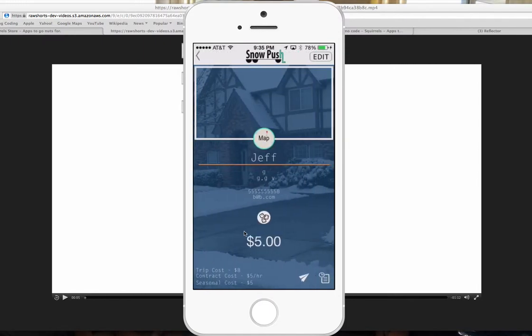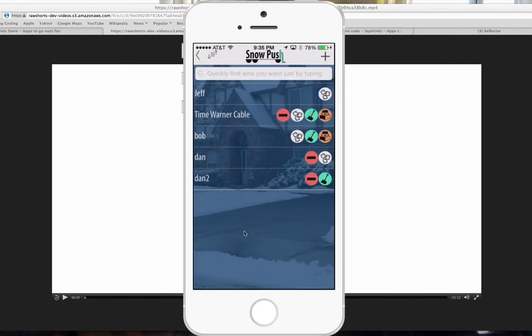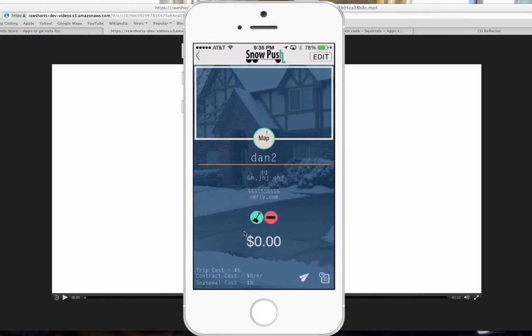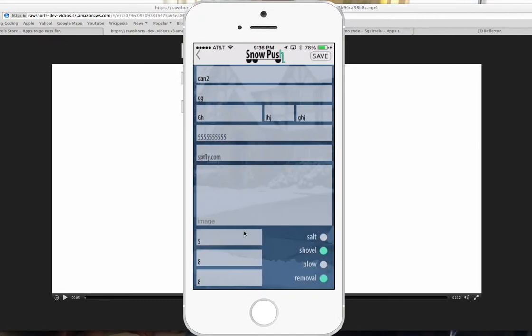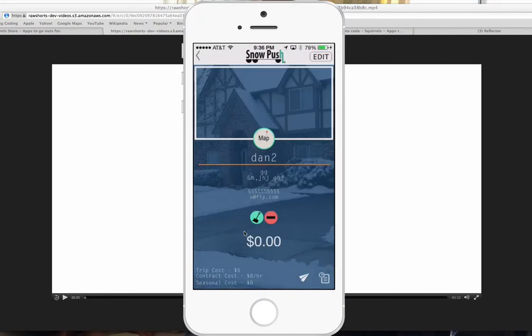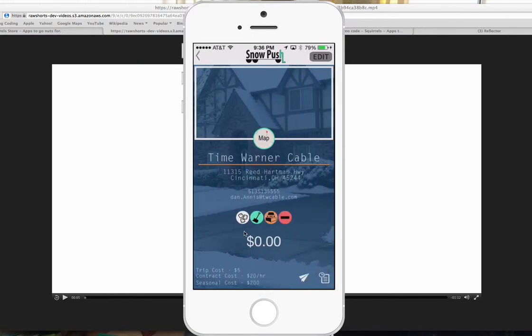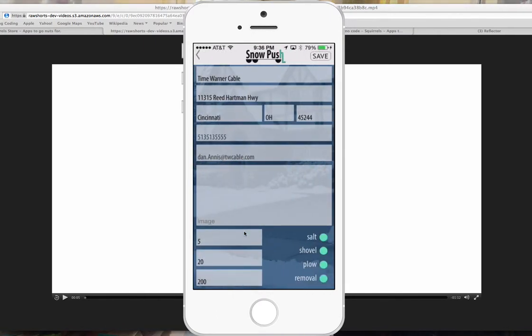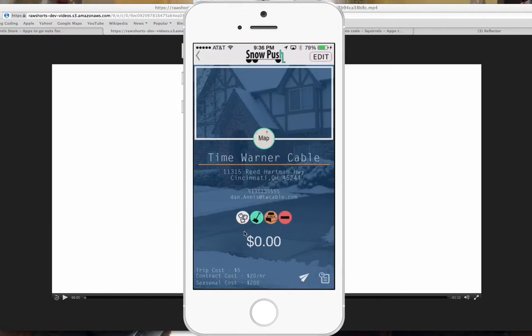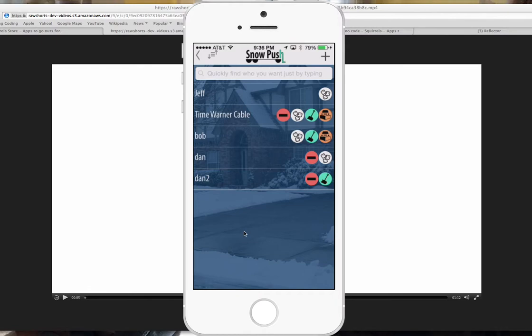Jeff only has one because one service that we do is we just salt when we go out to his house. When we go out to Dan 2's house, we're going to shovel, we're going to remove the snow, and you can see that here, shovel and remove. And you can see that Time Warner has all 4 of them. All 4 of them are listed. So overall, that's the application, and this is SnowPush.